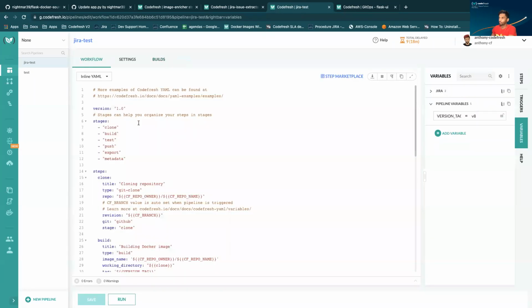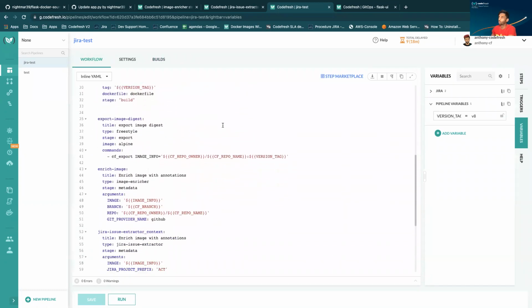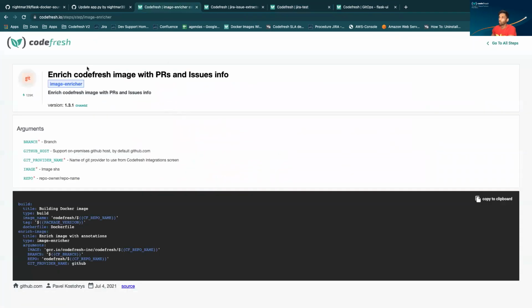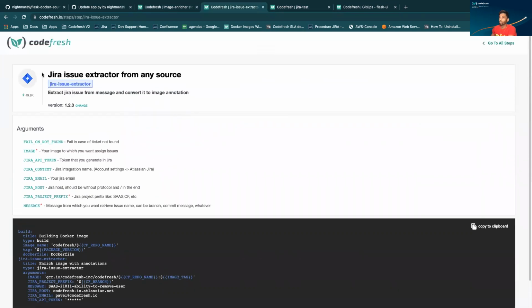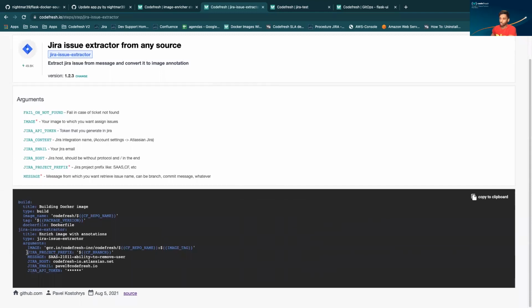While that's running, I'm going to just walk through the steps that we need in order to update our image with the metadata that we desire. So first, we need to use the image enricher step. This is going to basically connect our image that we've built to our GitHub repo, and it's going to pull any information from GitHub and annotate our image with it. Next is the JIRA issue extractor. This does the same. It pulls any issue from JIRA and tags our image with it. The real magic here is the JIRA project prefix and the message. This is what we use to actually search for our desired JIRA issue.